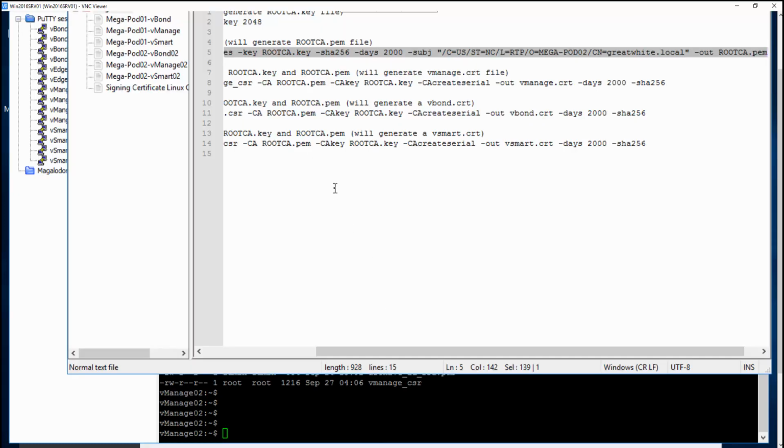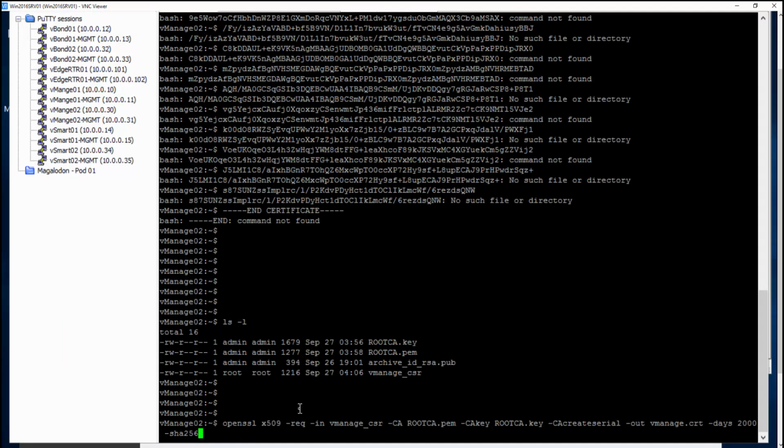Returning back to my notepad, we're going to go down to the third line, and we're going to take the RootCA key and the rootca.pem and generate a vManage.crt from that. So I'm going to go ahead and grab this line and copy it and paste it into the vManage vShell. So back at the vShell, I'm going to paste this command.